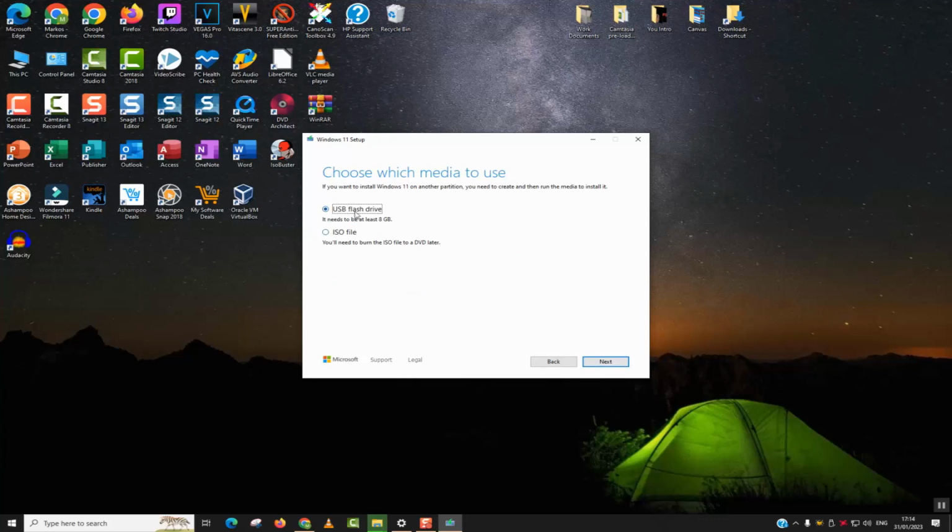And here you will have USB flash drive, and it needs to be at least 8 gigabyte. So we will go ahead and click next. We'll be prompted to choose which one. So here, as I named it already Windows 11, my USB flash drive or my SD card, I will just click next. It will say getting a few things ready, and then we will have the progression status ongoing.